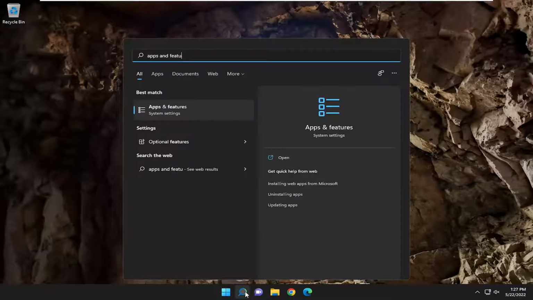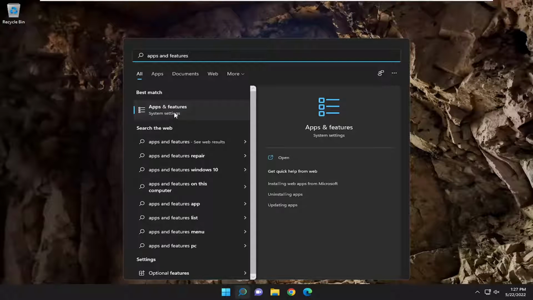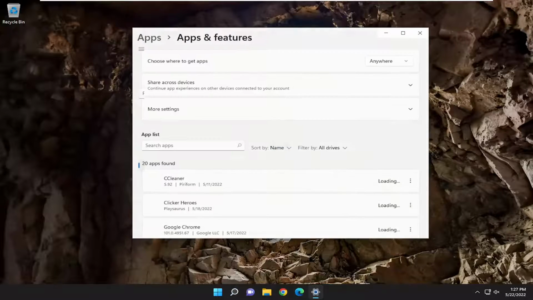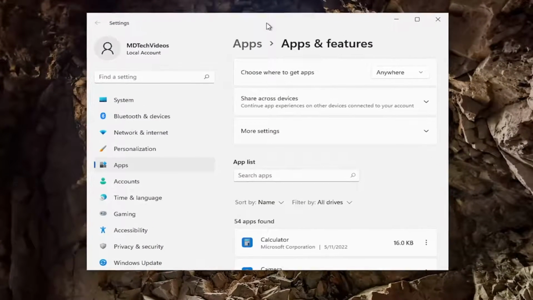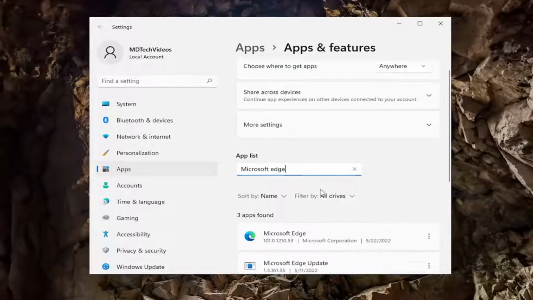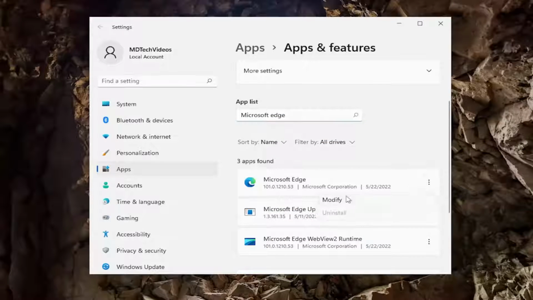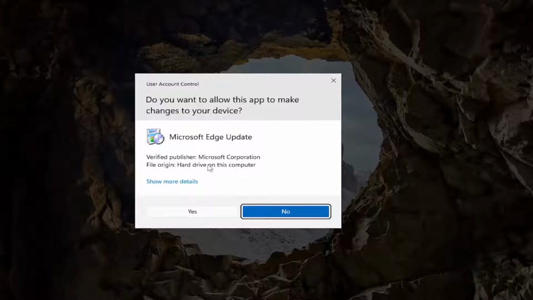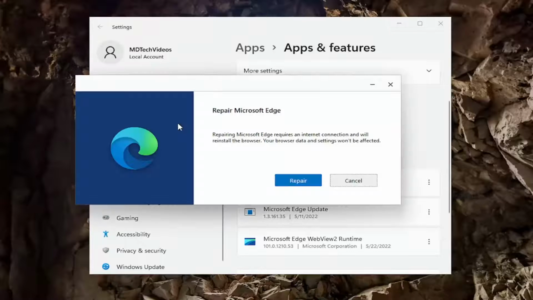and features. Best result should come back with apps and features. Go ahead and open that up. In the apps list field, you want to go ahead and search for Microsoft Edge and select the three-dotted icon next to it and select the modify button. Select yes if you receive a user account control prompt.